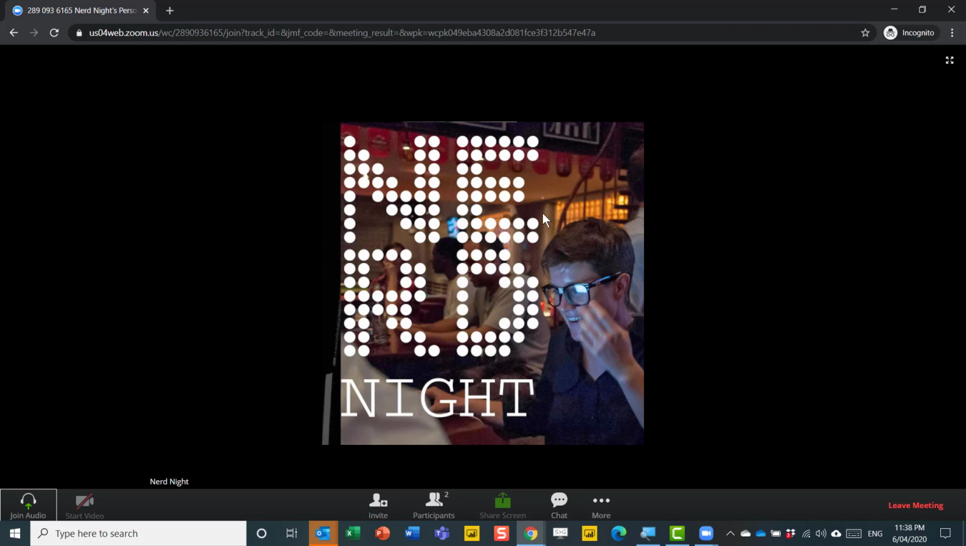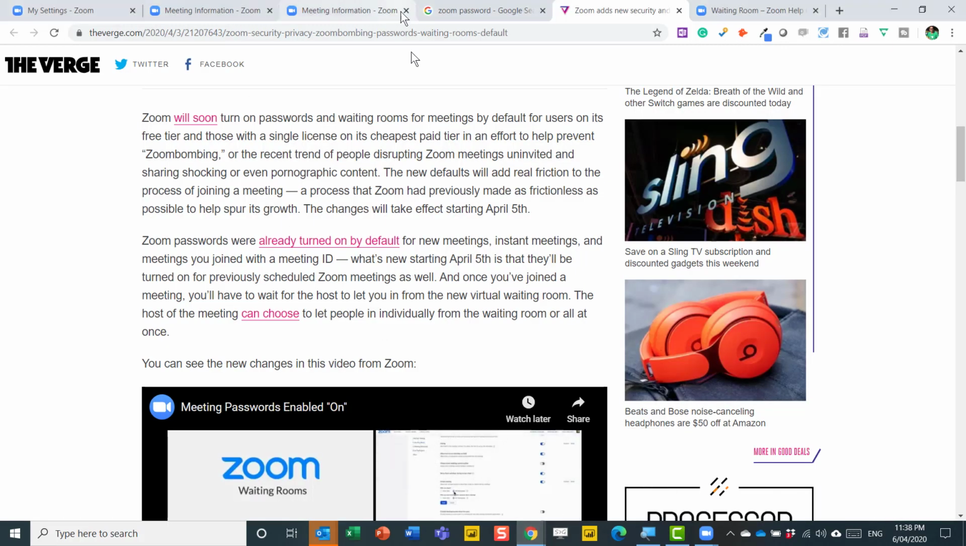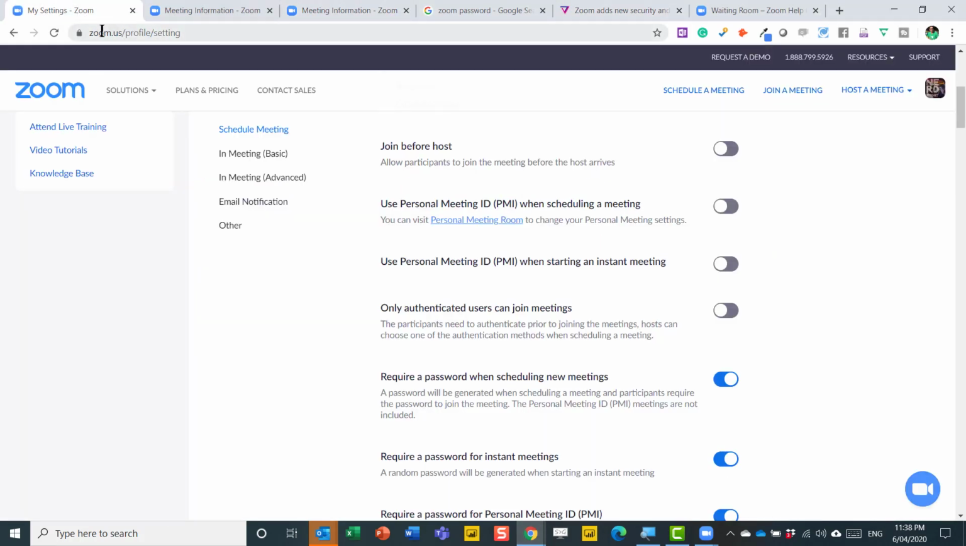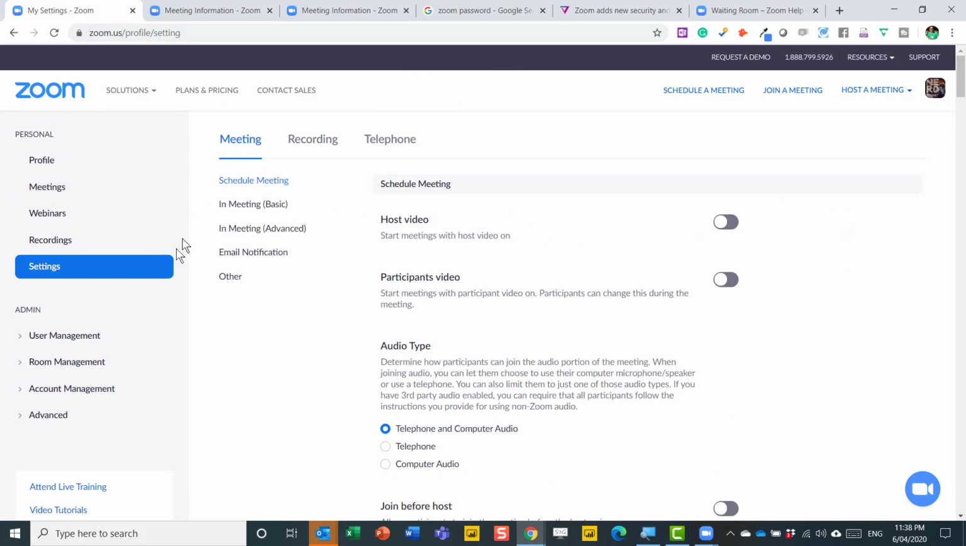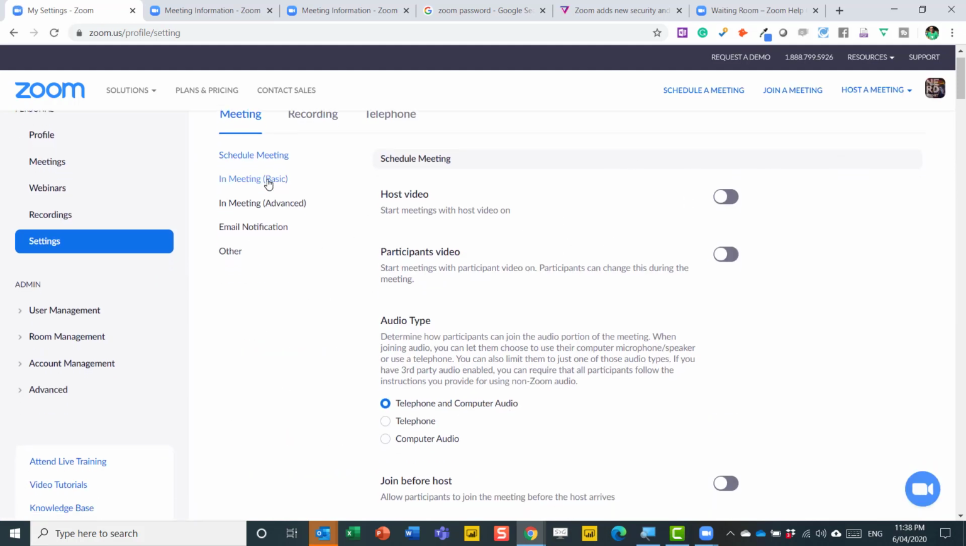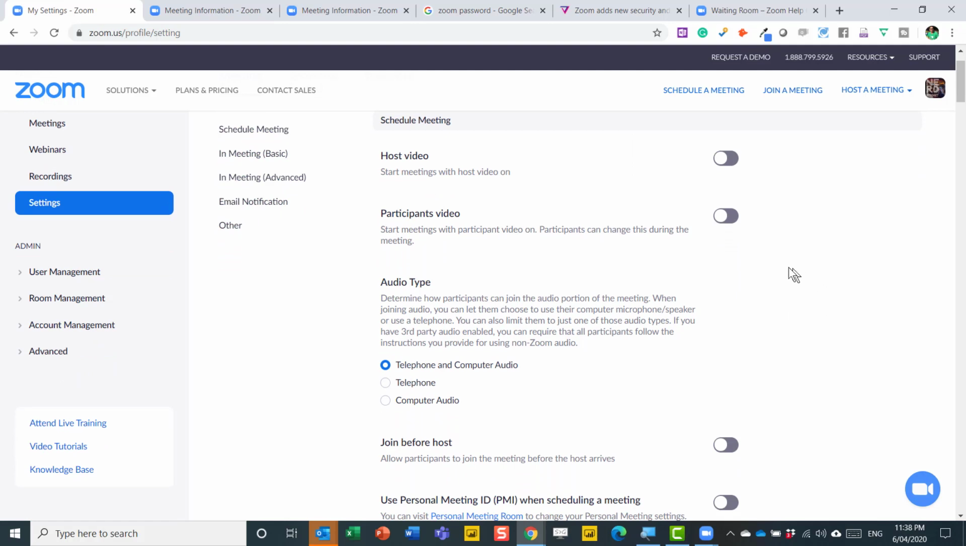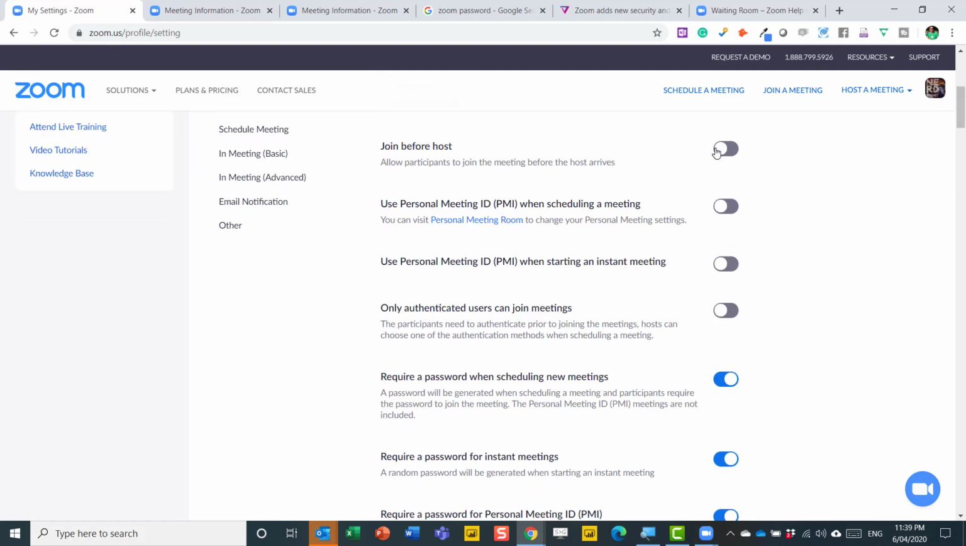So that is how to do it for a one-off, but there are some better ways to do this if you do it from the web browser. So if you log in on zoom.us here, and then you go to settings, there are different kinds of settings that are worth exploring. So in schedule meeting, I like to allow to join before host. I think that's useful. And over here, there's a bunch of stuff about passwords.